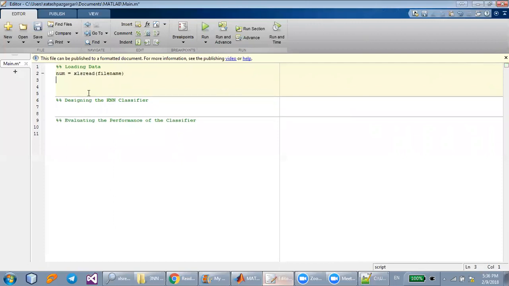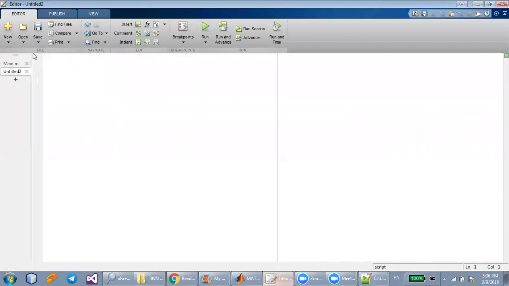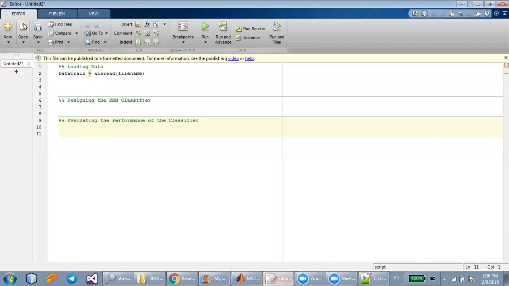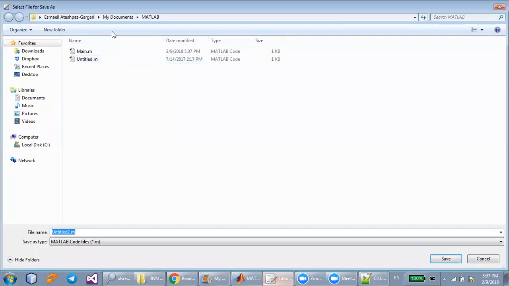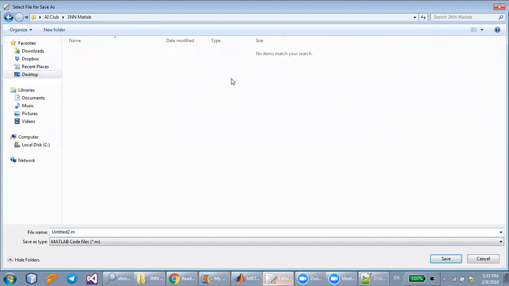So XLS read, let's call it data train. XLS read, and where did I save it? Okay, I didn't want to save this program in there. So let me create new, paste in here. Let me close this, and now let's save it. We want to save it on desktop in the folder, where is the AI Club, 3NN MATLAB. Okay, now this is the main.